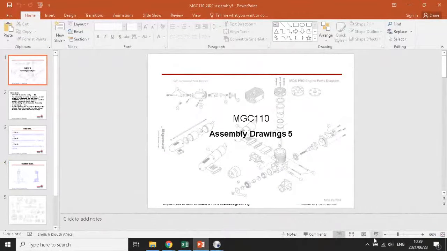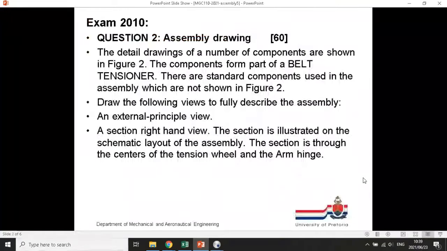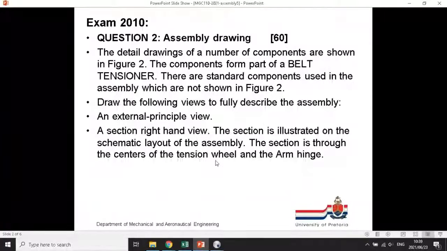Okay, that brings us to assembly drawings, lecture number 5. This was actually the exam of 2010, and it says, the detailed drawings of a number of components are shown in figure 2. The components form part of a belt tensioner. Now we know what a belt tensioner is. There are standard components used in the assembly which are not shown in figure 2. Draw the following views to fully describe the assembly.